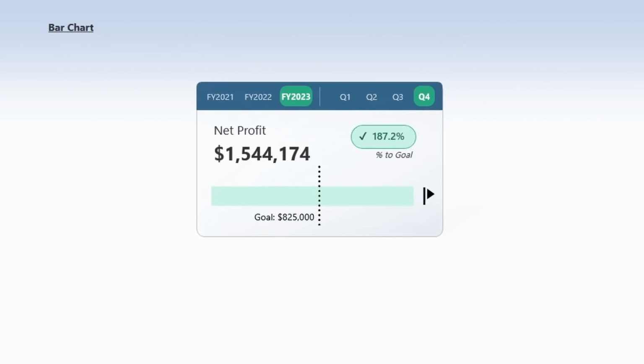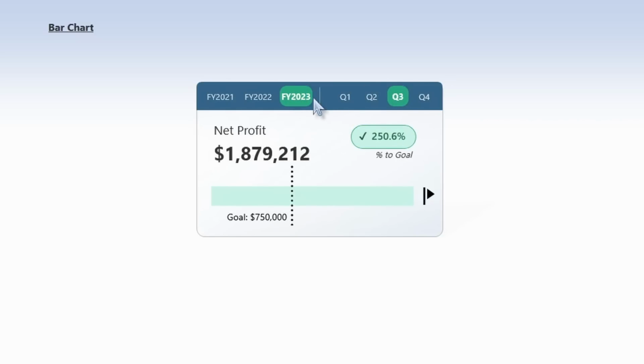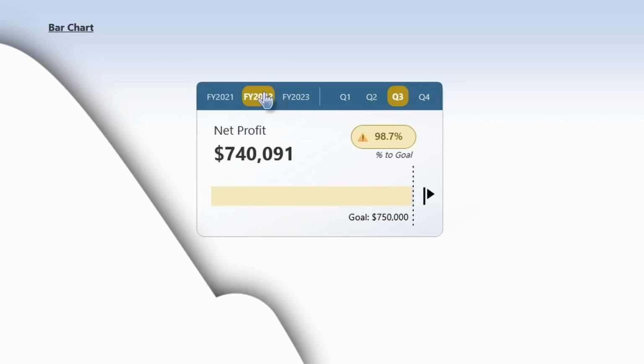Now, a progress bar, like we see right here, works great for communicating how close we are to a goal. Creating a visual like this that includes the conditional formatting requires a few different steps, as a progress bar isn't a standalone visual that exists yet in Power BI. So we need to get a little creative here, especially if we want to incorporate this conditional formatting. Let's jump into Power BI and build this visual from scratch.